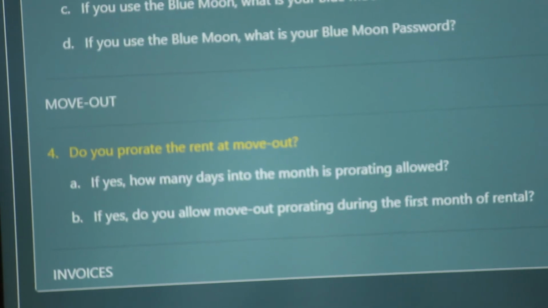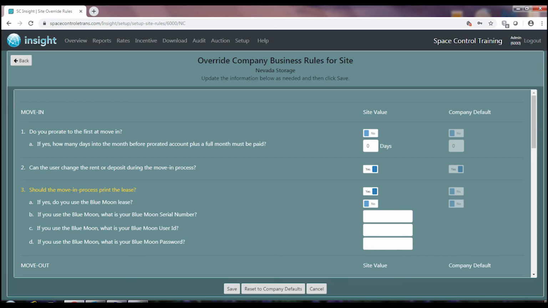This option is also helpful if you want to test something at one location to see how it works before implementing the change across all your sites.